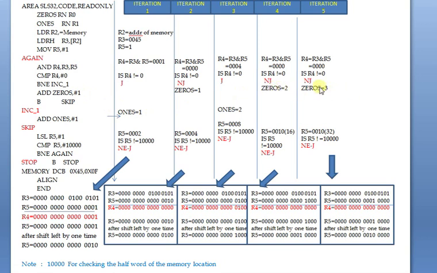Again, it is a branch unconditionally to the label skip here, so it is skipping here. Again, it is left shifting R5 by 1 time. What is the left shift of R5 by 1 time? It is becoming 32.